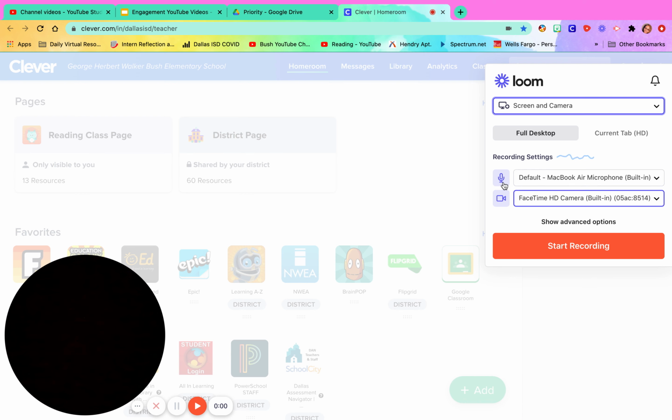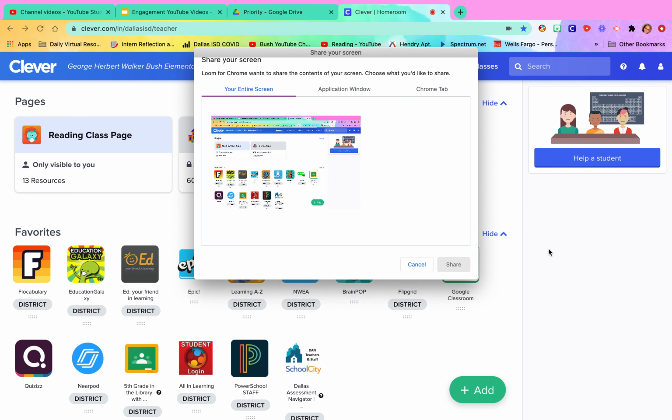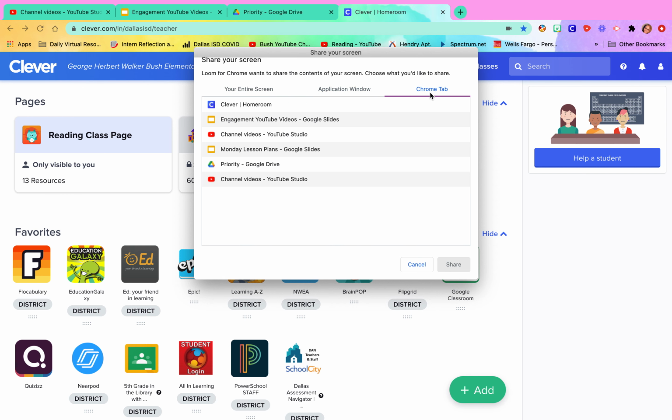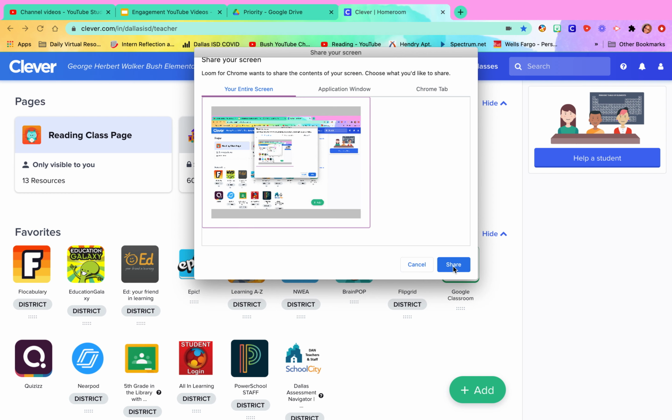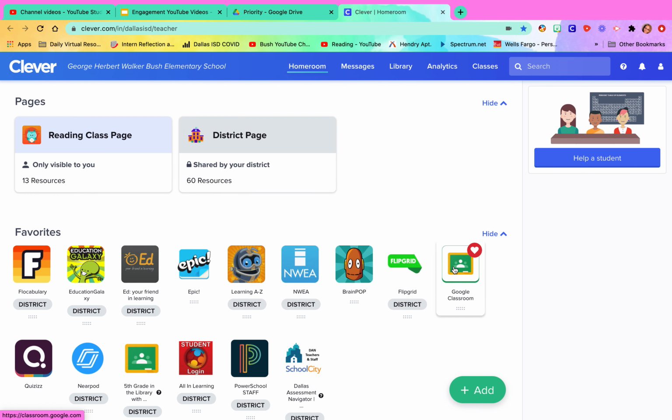So again, make sure that your defaults are correct. Camera is FaceTime, microphone is MacBook Air, and now I can start recording. It's going to ask me entire screen, application window, or Chrome tab: what am I trying to record? For me, it's always entire screen, and then I would just click share and it would start recording. Now, because I'm using my QuickTime player to record this for you, it is not going to actually start recording. You cannot have two screen recordings going on at the same time.